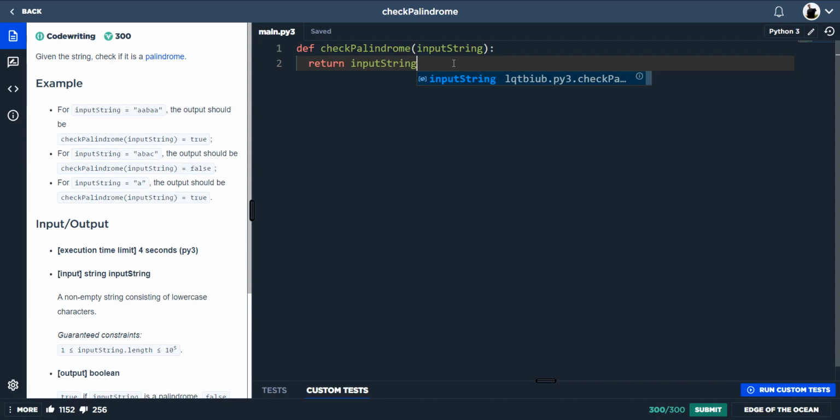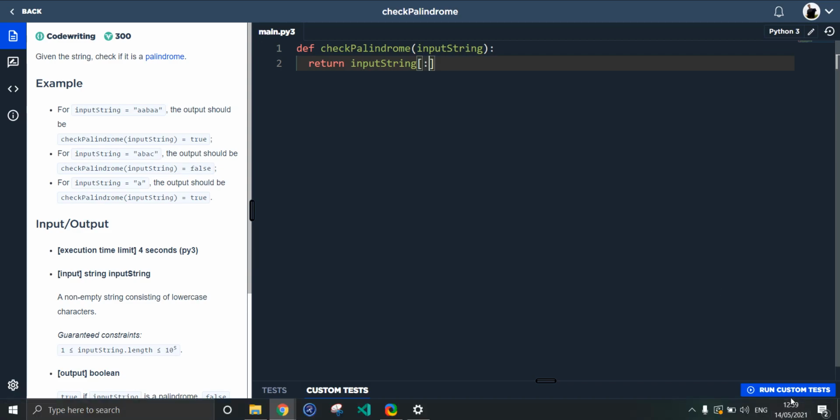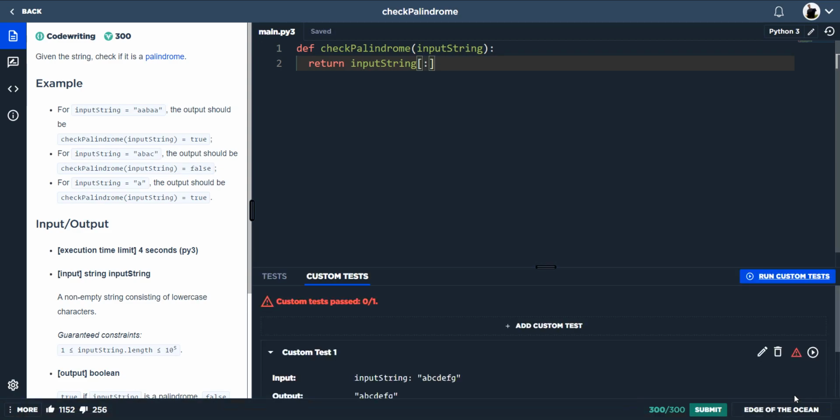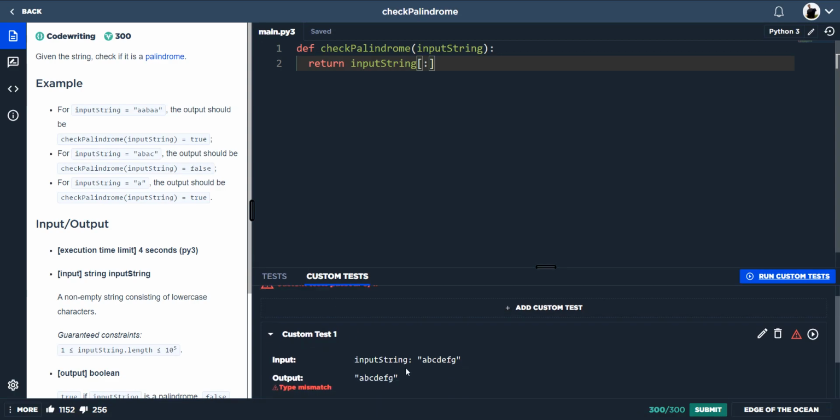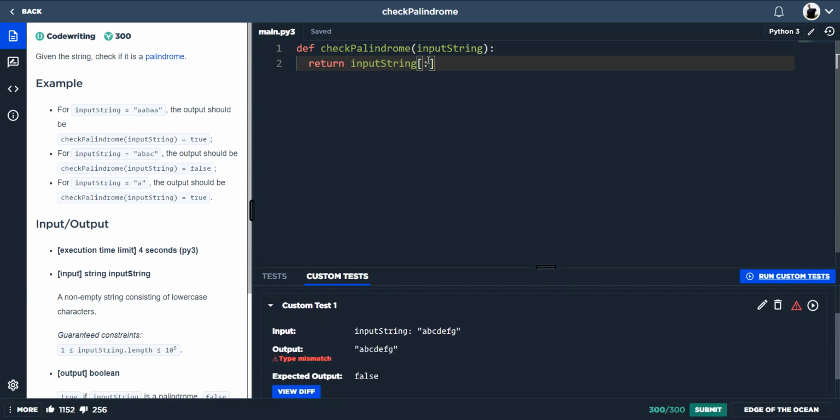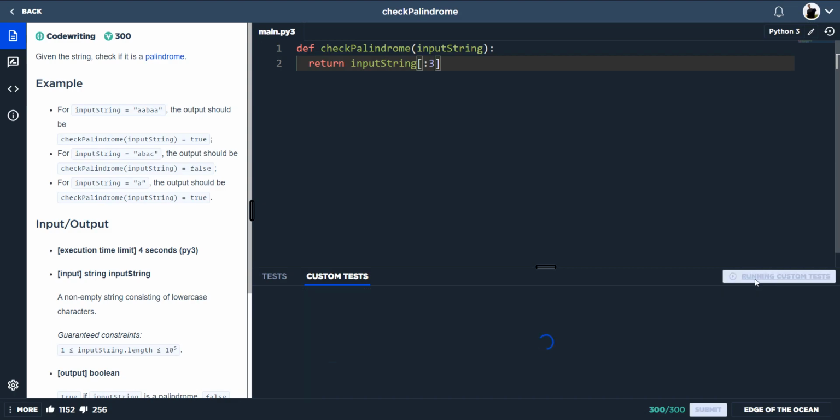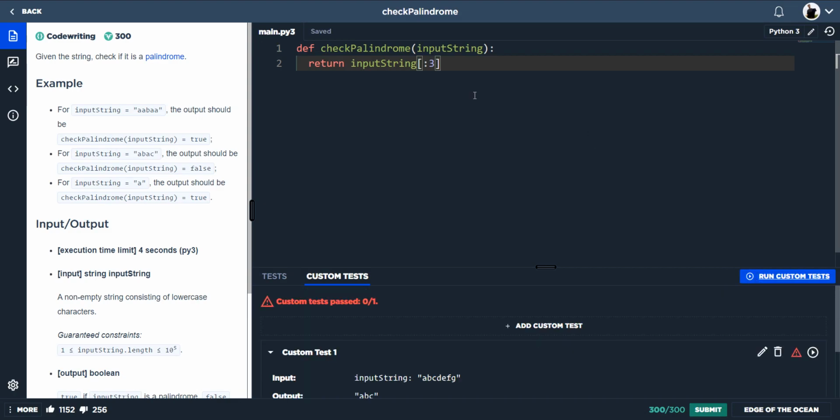So first of all, you want to do input string and then you want to put some square brackets on the end. You put a colon, and then we'll just run this test. I've just done a custom one. It's ABC all the way through to G, and that's just going to return us just the input string. Now, if we was going to put 3 here before after the first colon, what we're going to get is ABC. So we're going to get the first 3 characters of our string. Same again, if we do 5, we're going to get the first 5 characters of the string.